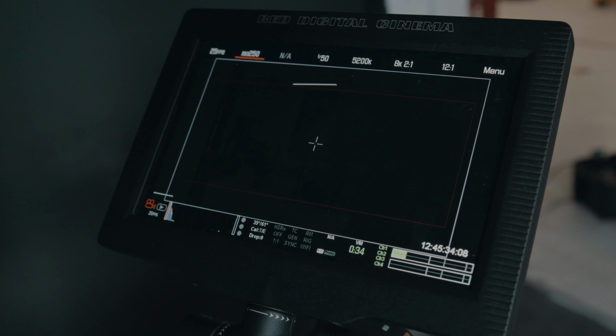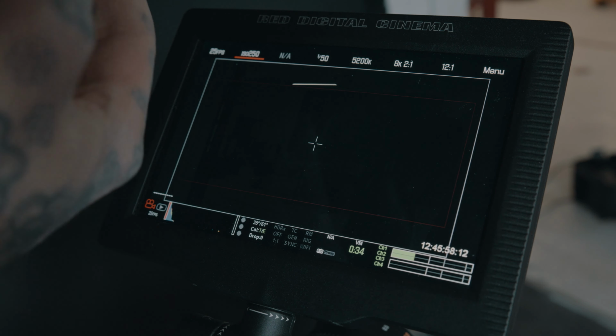So I'm back to the Komodo. As you can see here, the image is very dark, and that's because my aperture is right down. That's just for demonstration purposes. So I'm going to show you how ISO affects your image.